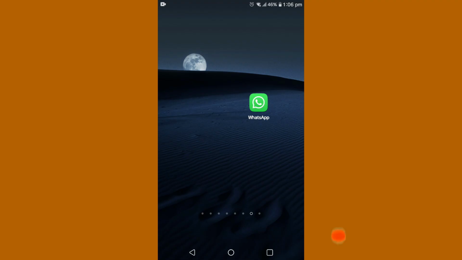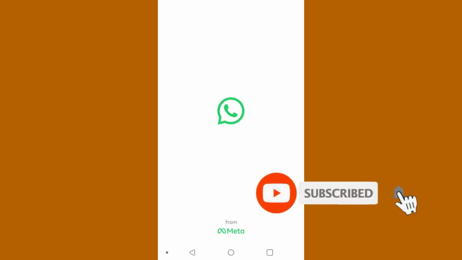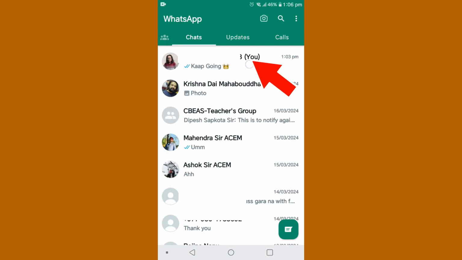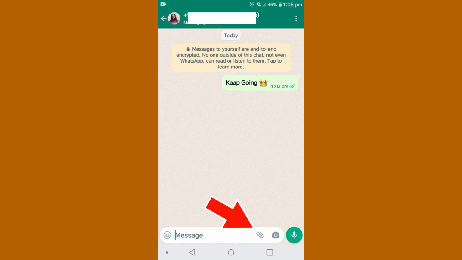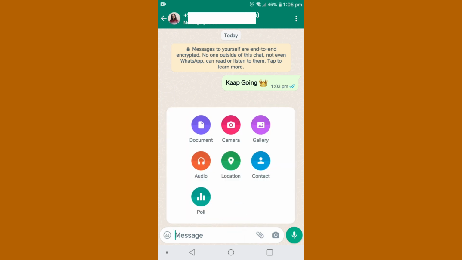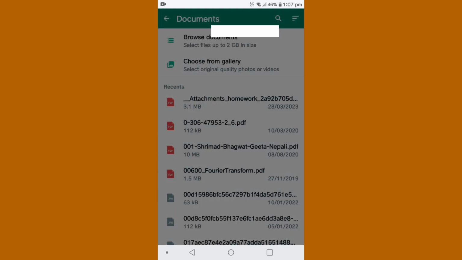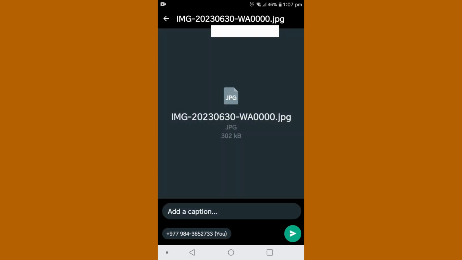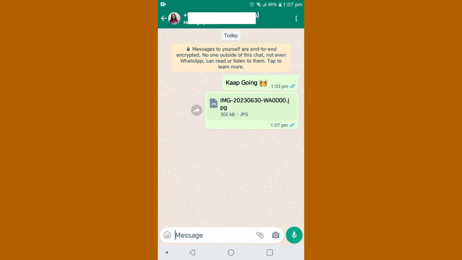First of all, over here I am in WhatsApp. Tap on WhatsApp and go to message yourself. Over here tap on this link on the bottom right and choose your photo as your document. I'll choose this random photo of mine and then send. You can see this is sent from my phone.